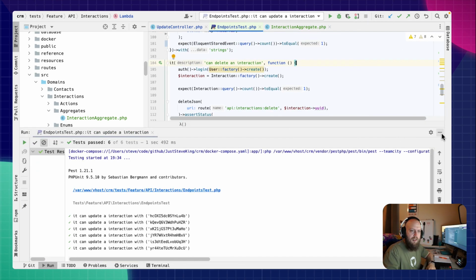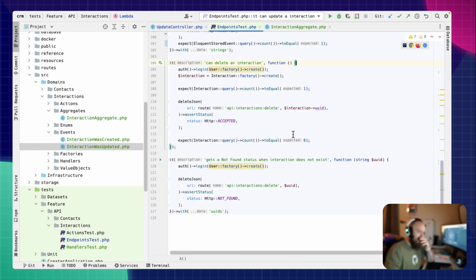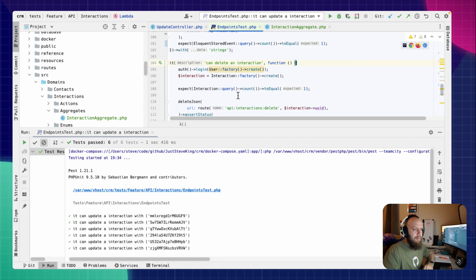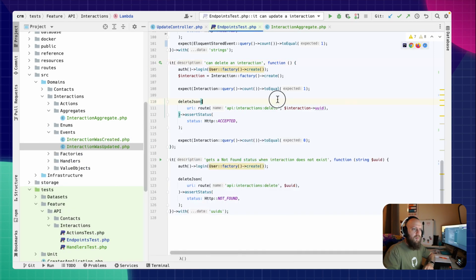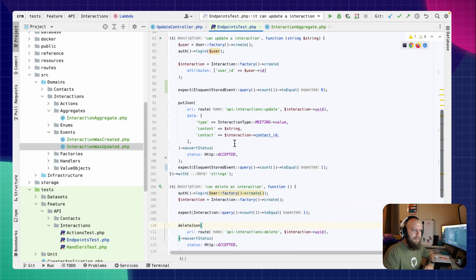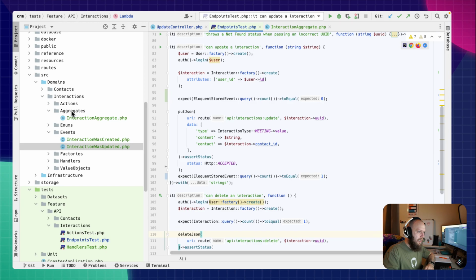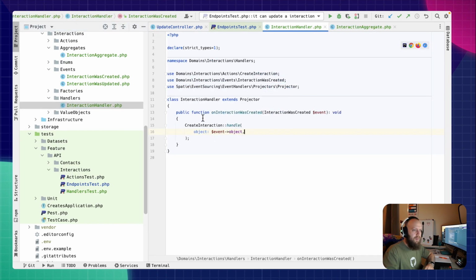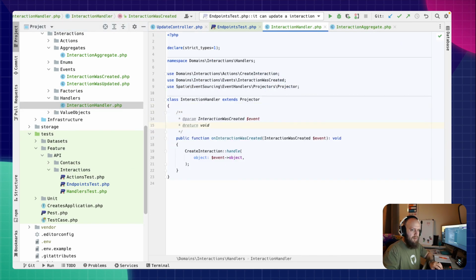So now if I run this, we are good. So we're able to say that it can, wrong one again, keep doing that. Cursor keeps moving. So there we go. We know that it can update an interaction, which is perfect. Exactly what we wanted. So next step is to say, okay, so in terms of testing, we need the handler to actually handle this. So we need a public function on interaction was updated.